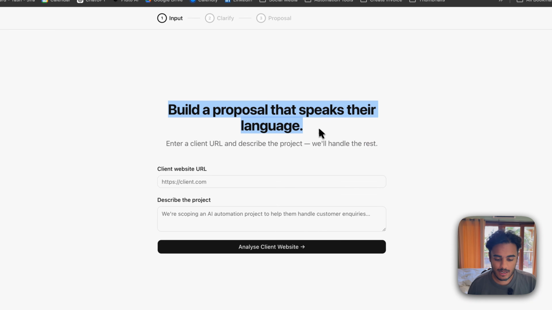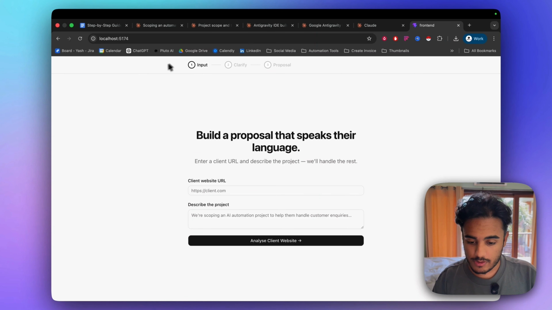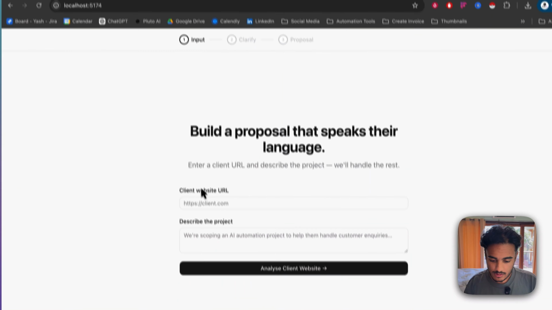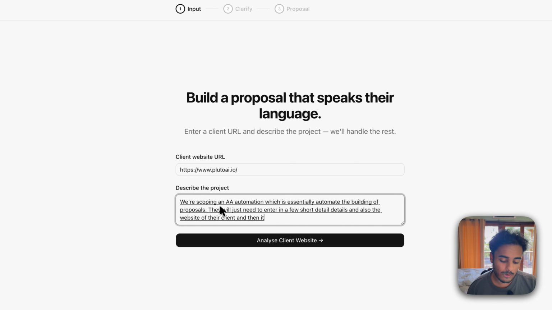Build the proposal that speaks our language, enter client URL, describe the project, we'll handle the rest. So let me go and enter in my company website. If I just click copy this link, this is for Pluto AI, and then we're scoping an AI automation, which essentially automates the building of proposals. They will just need to enter in a few short details and also the website of their client, and then it will automate all of their proposals for them. This is what I want to build.